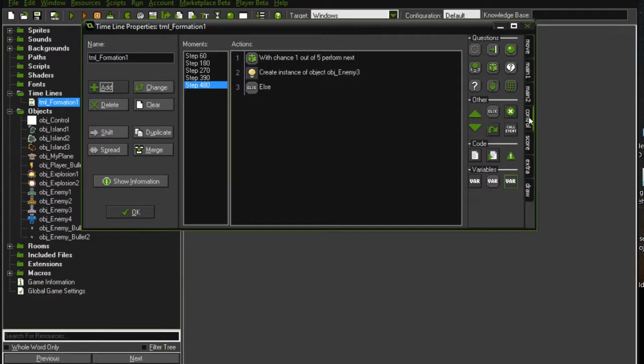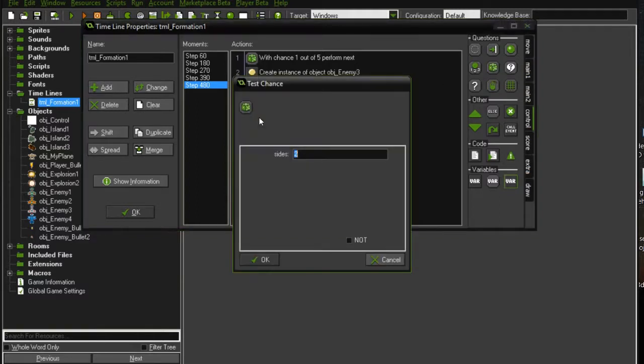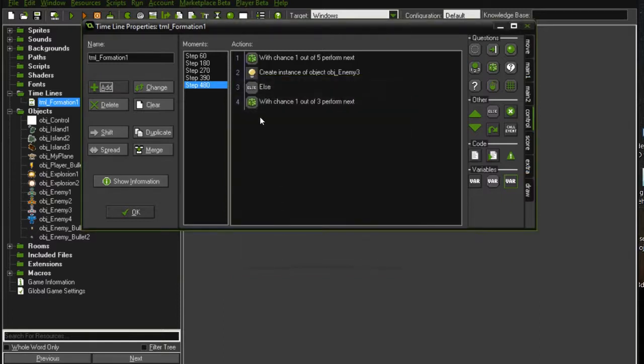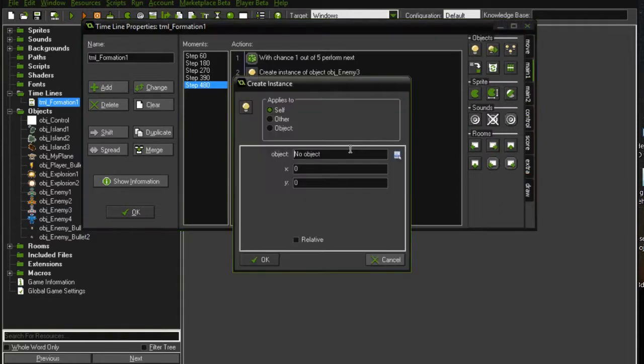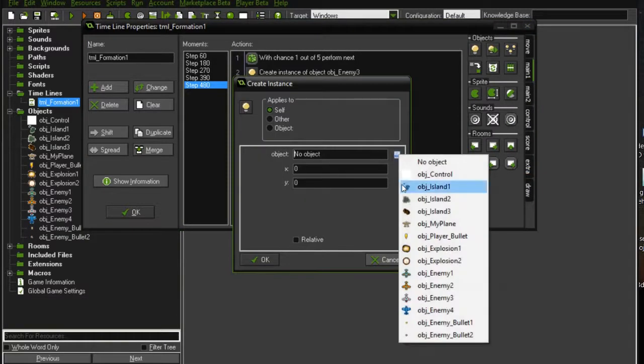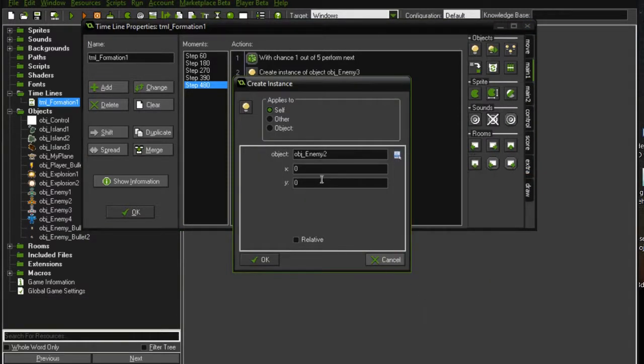So now we want to do a chance of 1 in 3 to launch enemy number 2. So bring that down here. We got to put a 3 in there. With a chance of 1 out of 3, create an instance of enemy number 2. So come back up here. Here's enemy number 2.